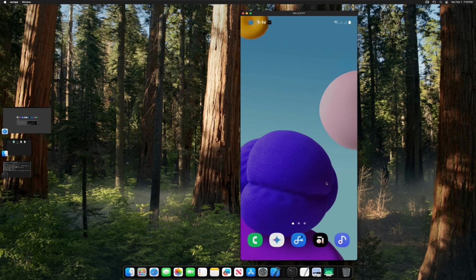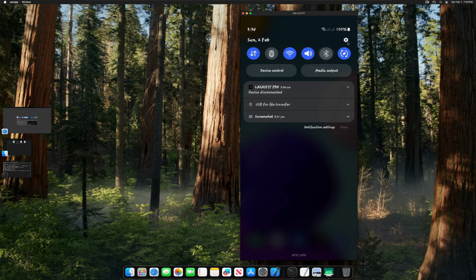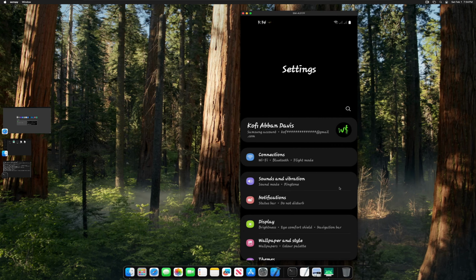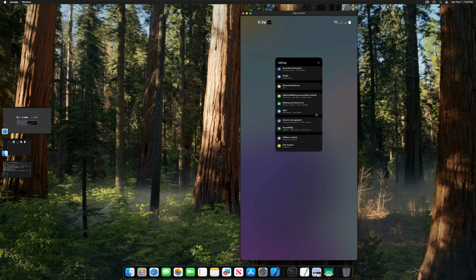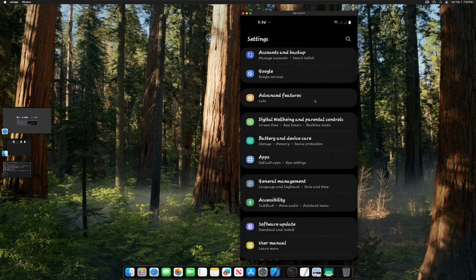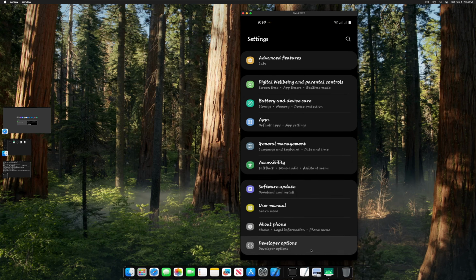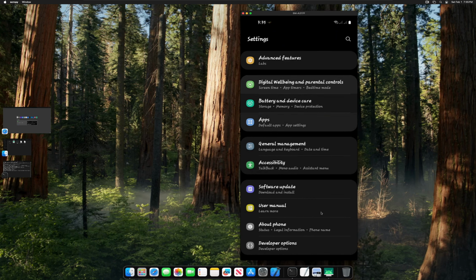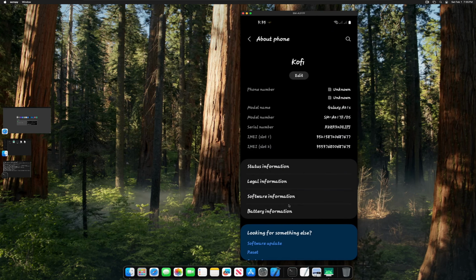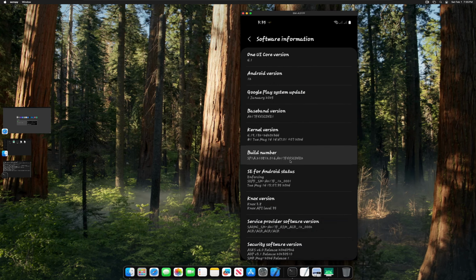Okay. So first things first, you have to enable USB debugging on your Android device. Okay. So you open settings, then you go to developer options. Okay, but before you'll be able to get developer options on your Android device, you need to go to about phone, software information, and then you tap build number 7 times.